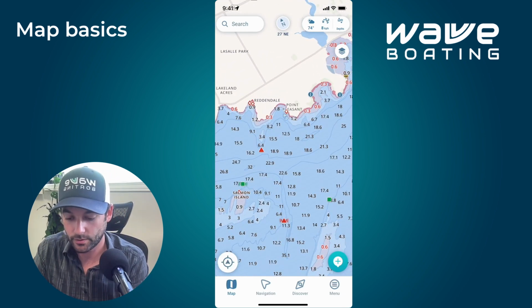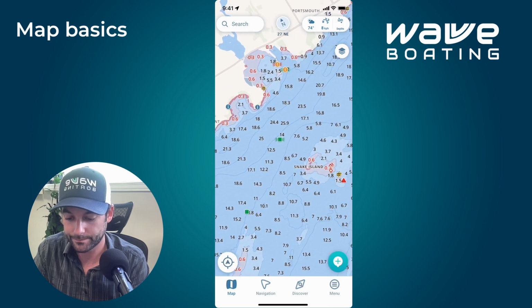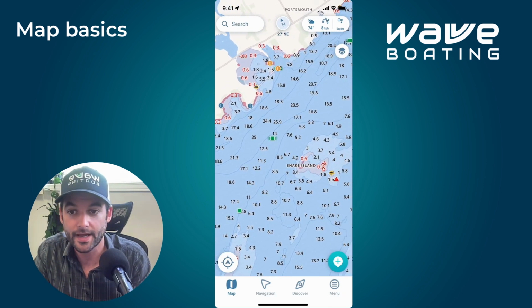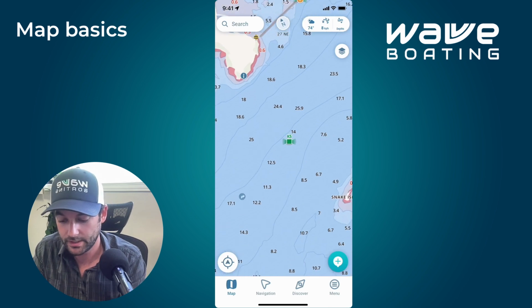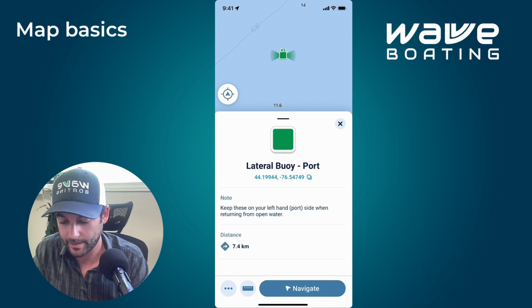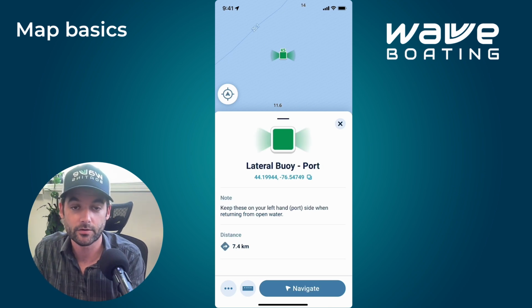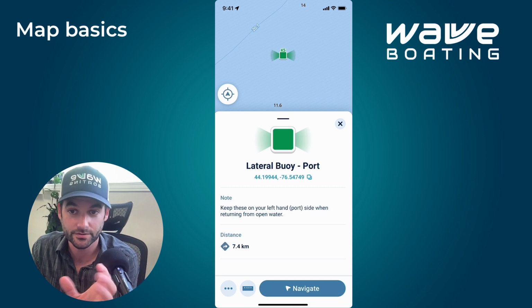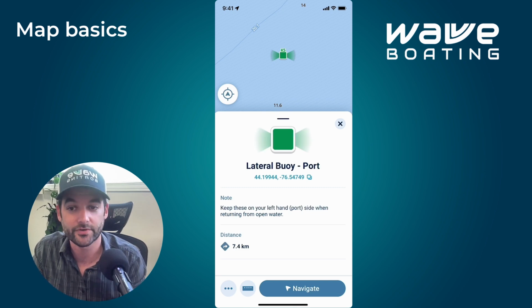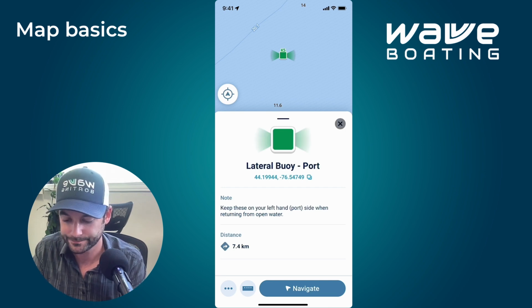And lastly, a key thing to know is the map is an interactive thing for you. It's where you can learn more information. So get curious and tap things. Any chart symbols, you tap those, you're going to get more information about them. For example, this lateral buoy, it's a lit one. Those little light icons go at the same frequency that you actually see that lateral buoy light or channel marker on the water. Learn some basic information about it.